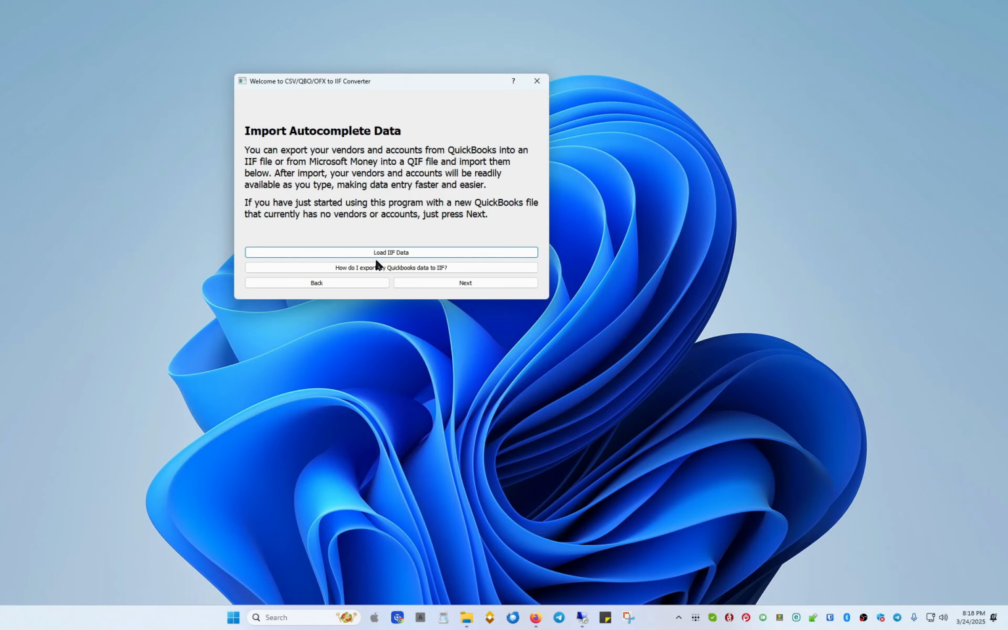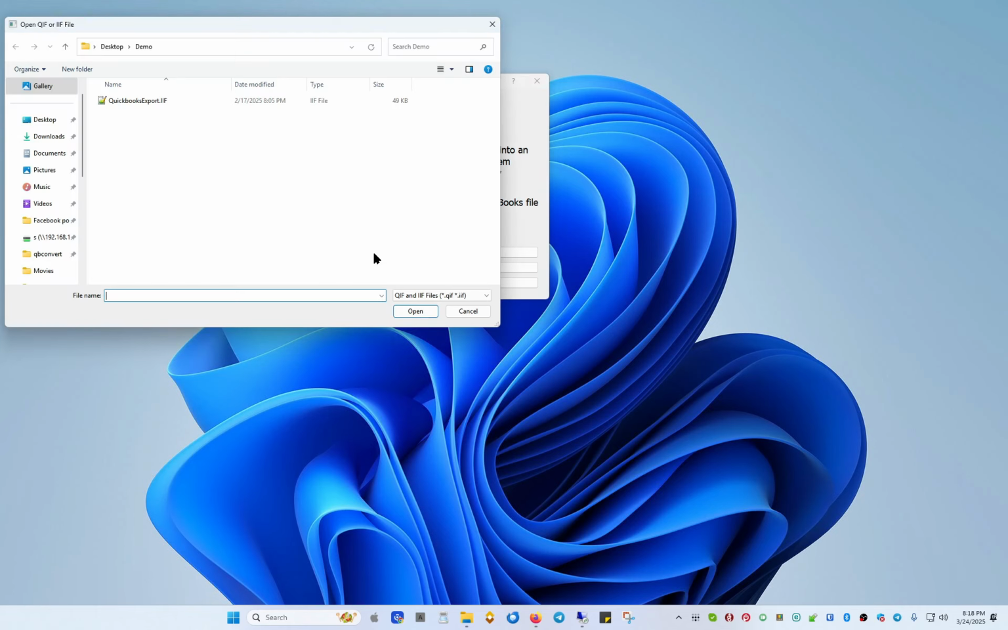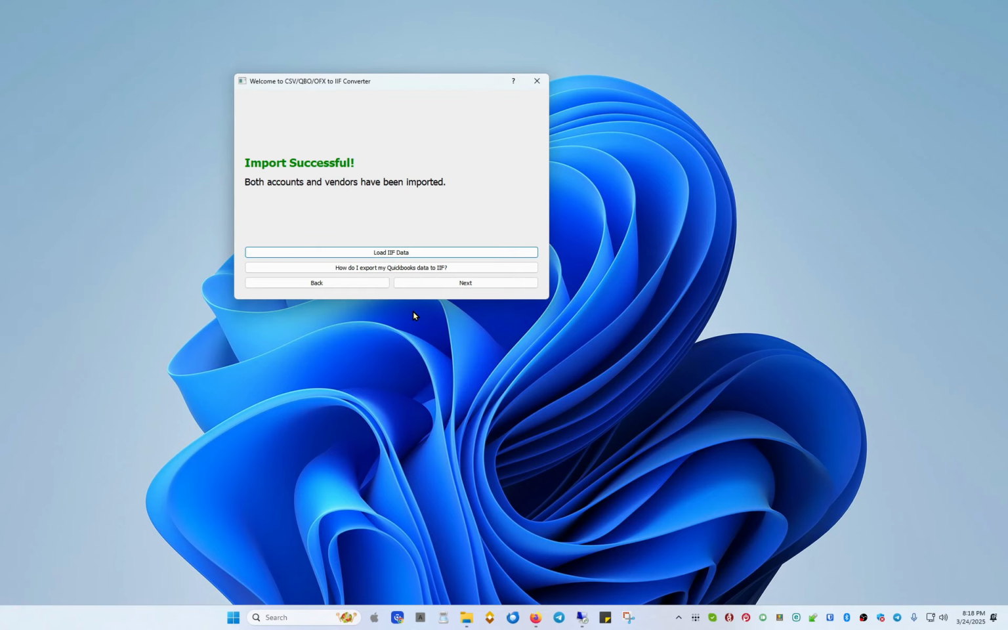And then in here, say Load IIF Data. And we're going to go ahead and choose my QuickBooks export. I had actually saved it from inside QuickBooks. And it says successful. Both my accounts and my vendors have been exported. We're going to go ahead and hit next.